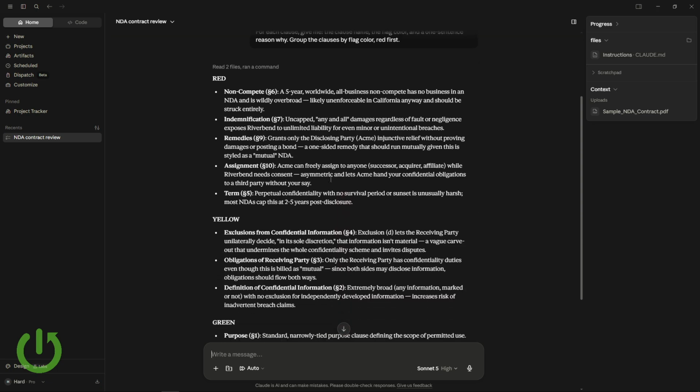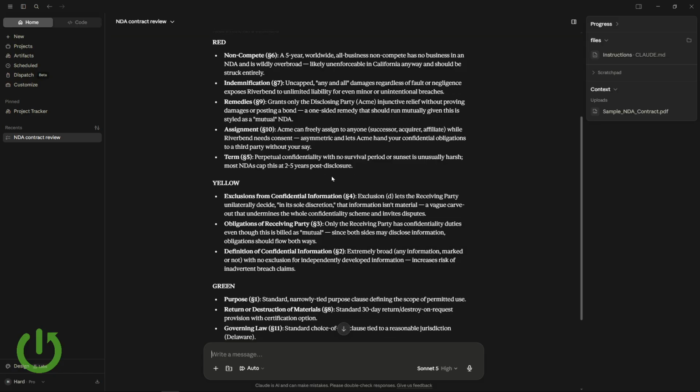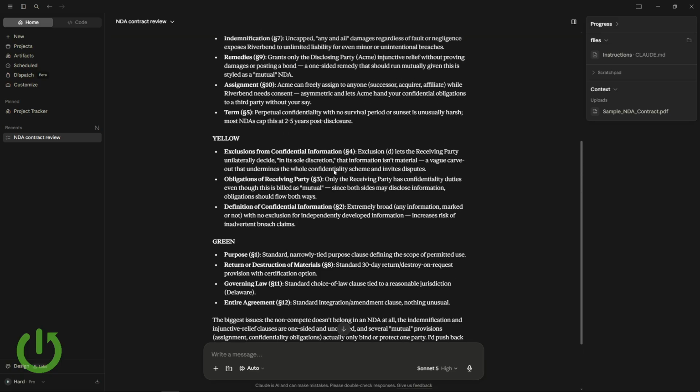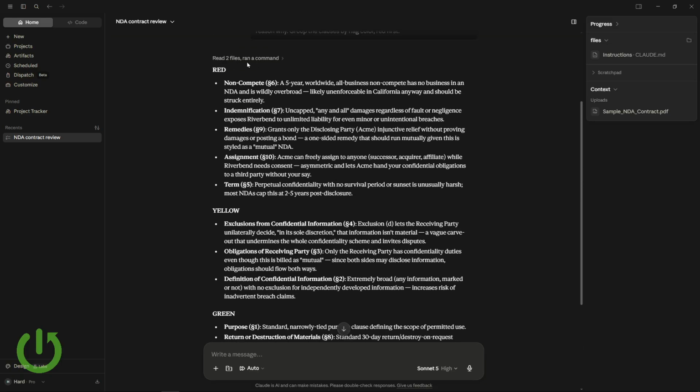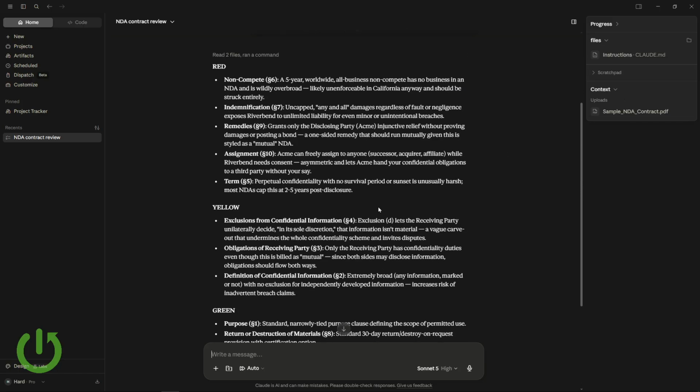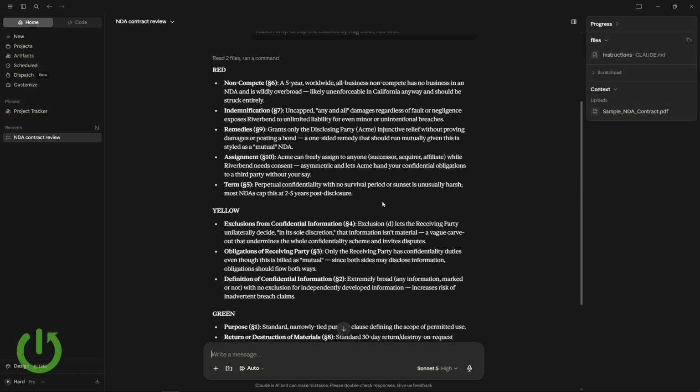Okay, and there we have it. We have red, yellow, and green. So the Claude has gone clause by clause through the NDA. You can see it's flagged the term clause red because this agreement never expires, which is unusual and one-sided.